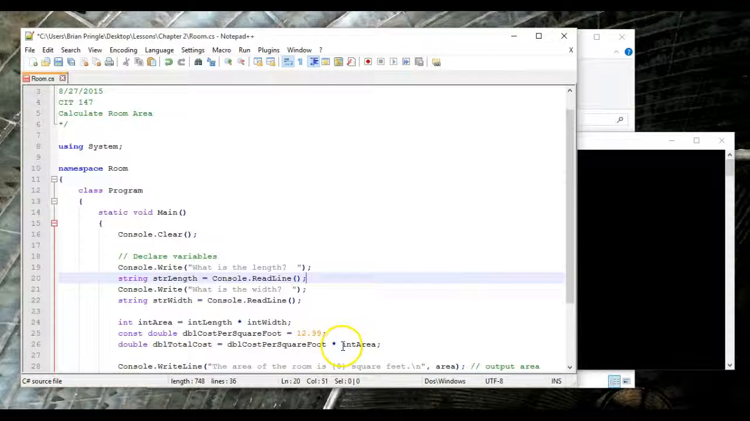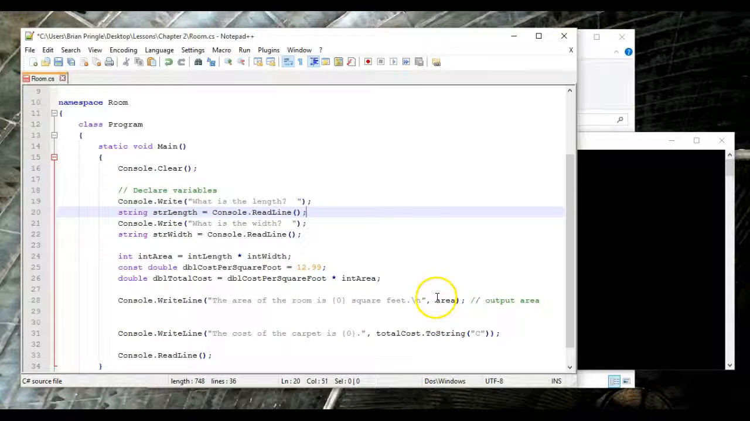And now, by looking at this, I can very easily see I'm taking a double times an integer, and the system will automatically cast it as a double. So that's okay, but if it was something that wouldn't automatically cast, it would make it real easy for me to tell, hey, I need to recast this thing. I need to explicitly cast it. All right, so this is going to be int area.